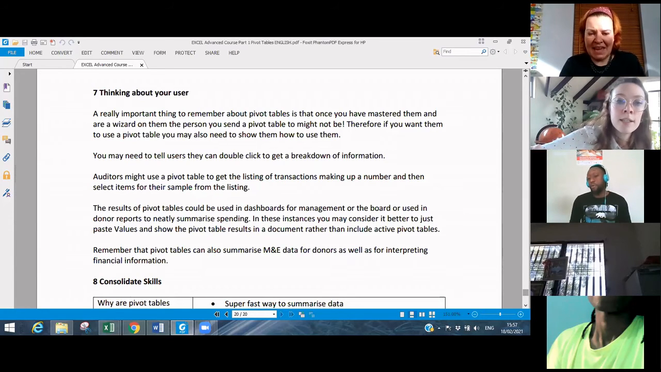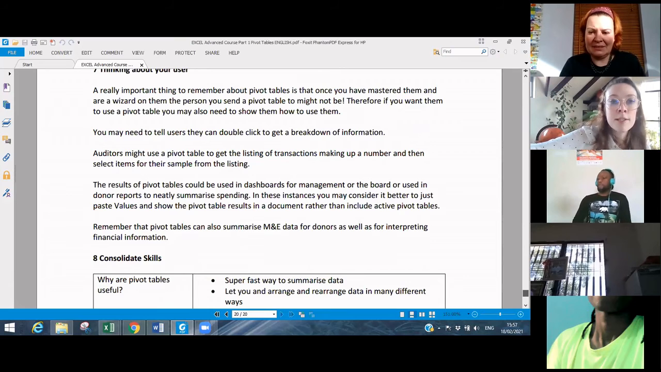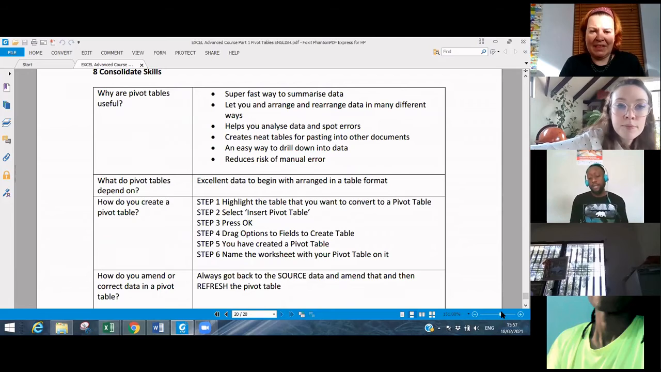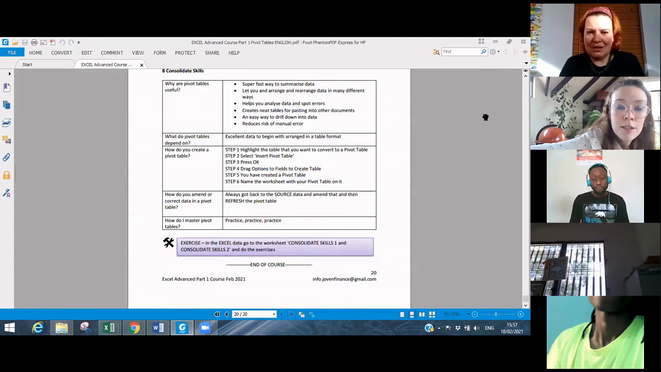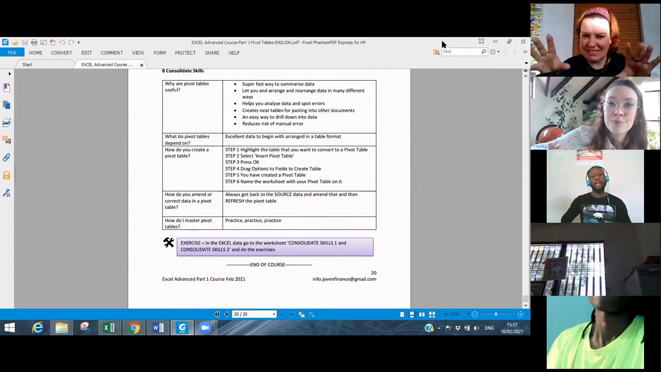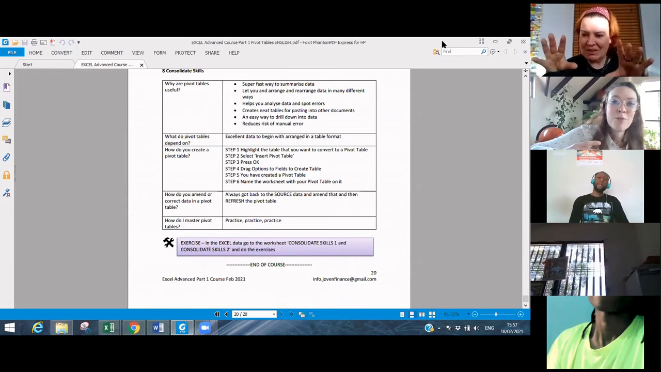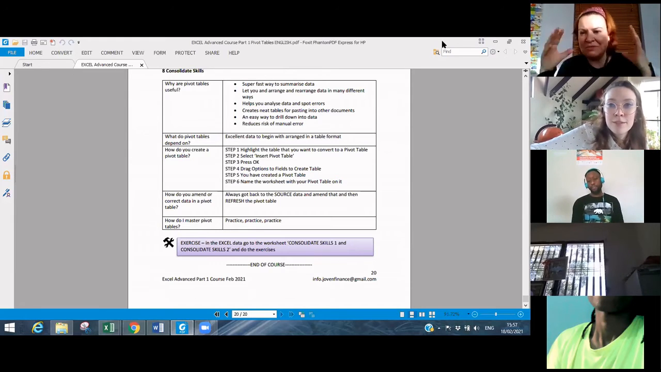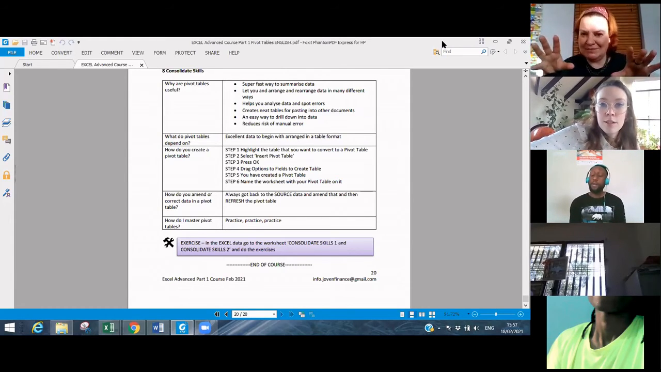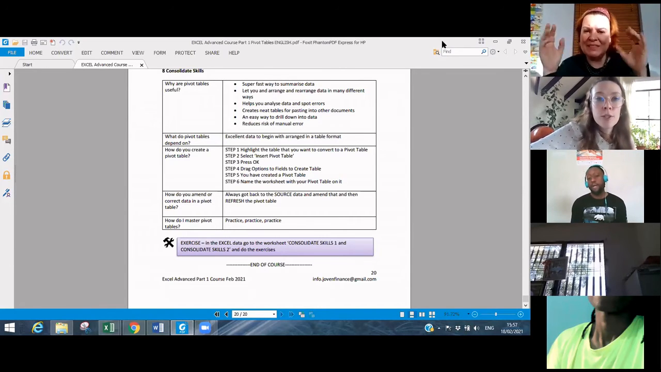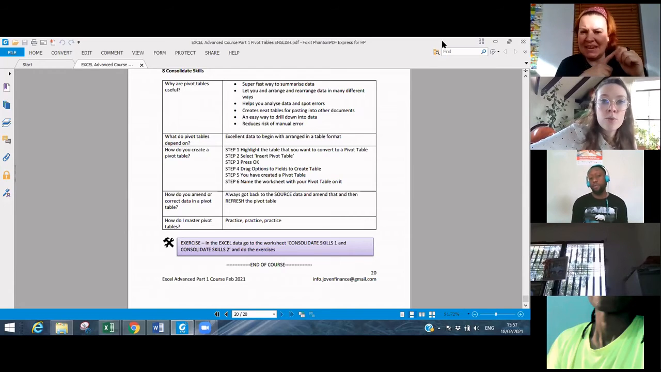So at the end of today, I just want to consolidate our skills with these kind of takeaway points, which are, why are pivot tables useful? Hopefully I have convinced you of the value of pivot tables. In my working life, I don't really go a day without using them. They are useful because they are super fast to summarize data.